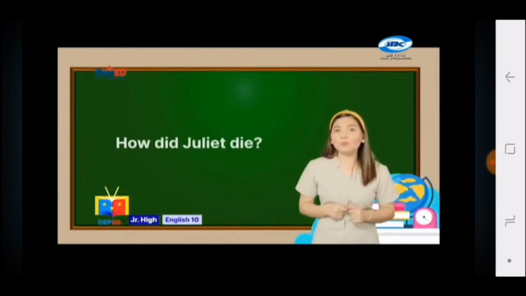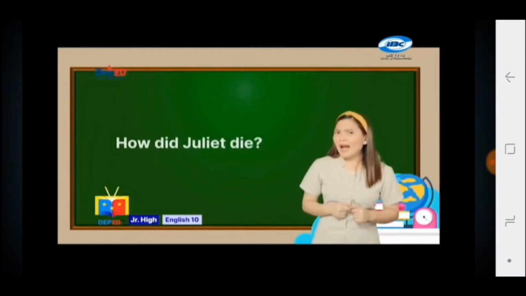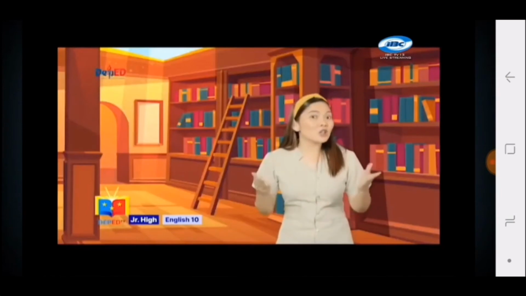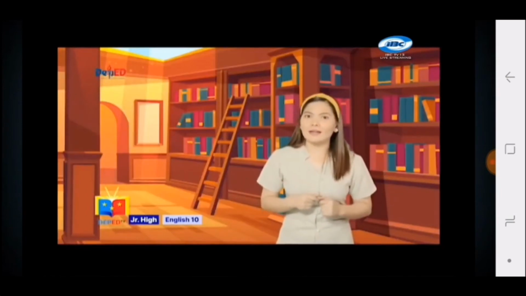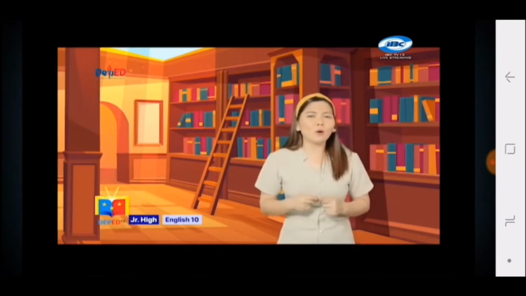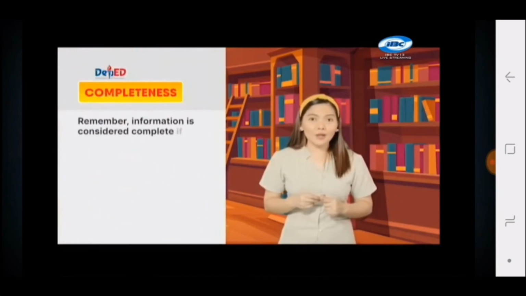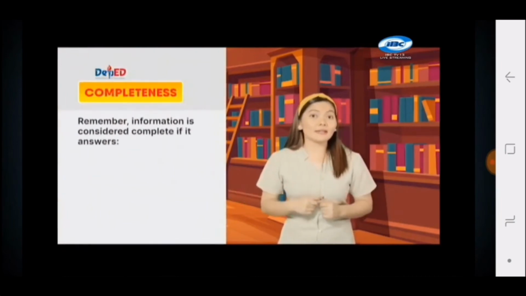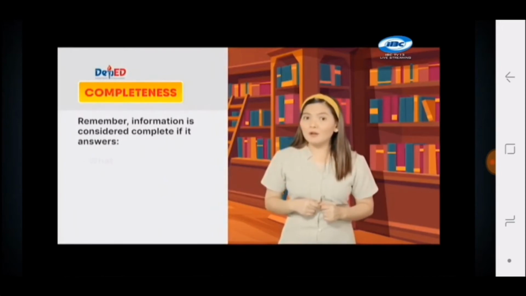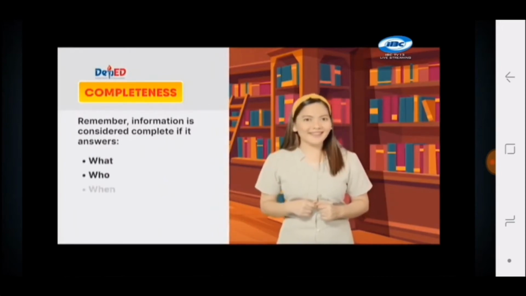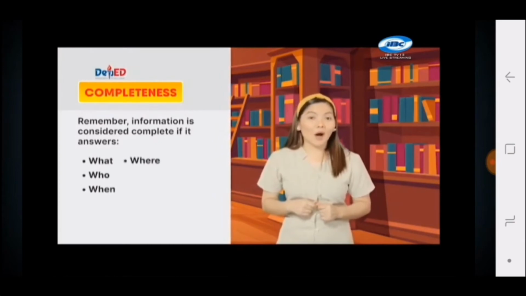Let's talk about Romeo and Juliet. How did Juliet die? You remembered. Juliet died by suicide. She stabbed herself after waking to find Romeo's dead body. Remember, information is considered complete if it answers what, who, when, where, why, and how.